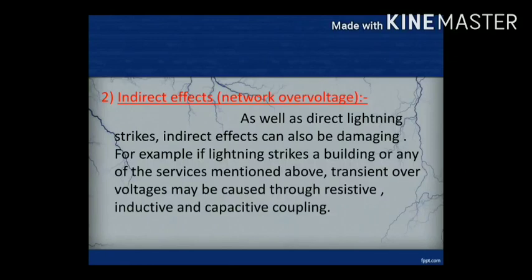The second one is indirect effects, as well as indirect lightning strikes. Indirect effects can also be damaging. For example, if lightning strikes a building or any of the services mentioned above, transient overvoltage may be caused through resistive, inductive, and capacitive coupling.